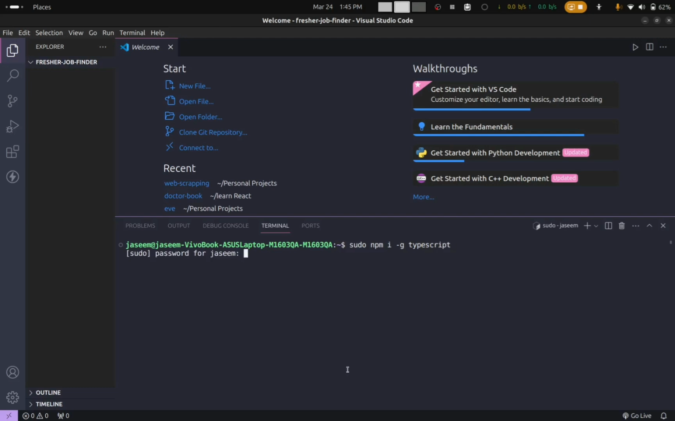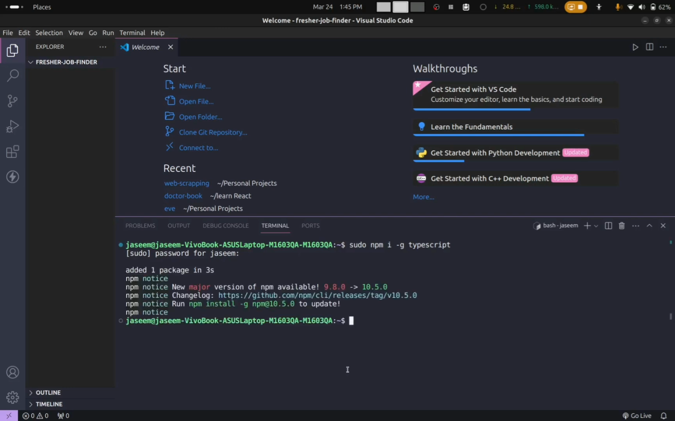Now the command line will ask you for your password. Enter your password. Your password won't be displayed while you type. Just press enter. Now the installation is complete.